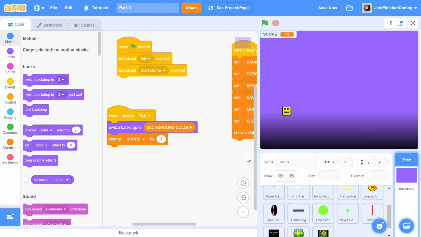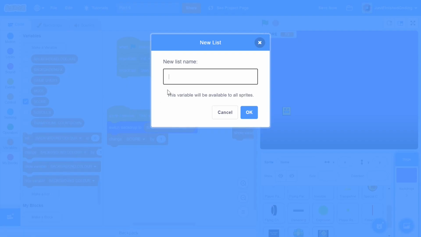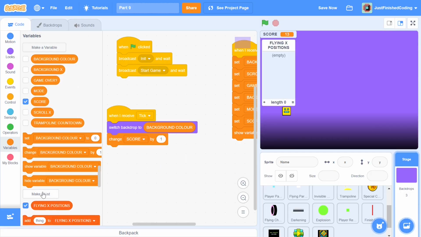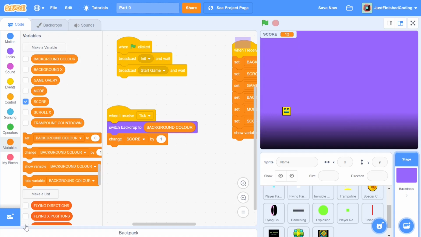Alright, so now you can head over to your stage sprite, and within variables, or rather lists, you can create 3 different lists. The first list is going to be called flying x positions. All of these are going to be set for all sprites by default, so you don't have to worry about that. You can copy this entire name because the others are going to have pretty similar names as well. The second one is flying y positions, and the third one is going to be called flying directions. I'll explain what each of these does, but just follow me along for now.